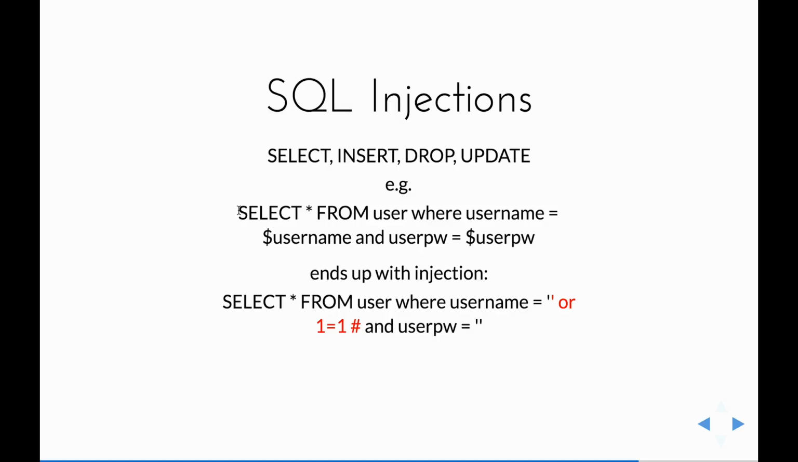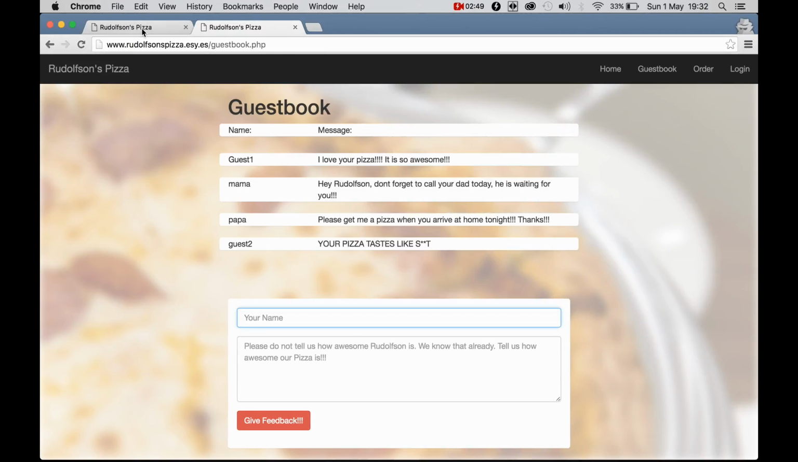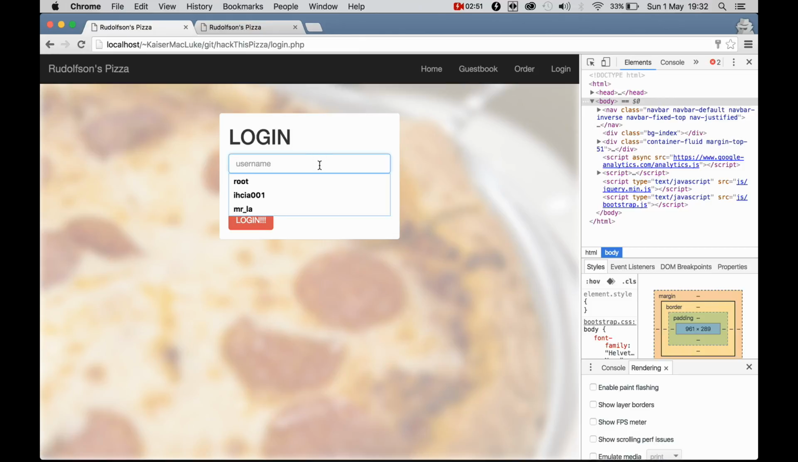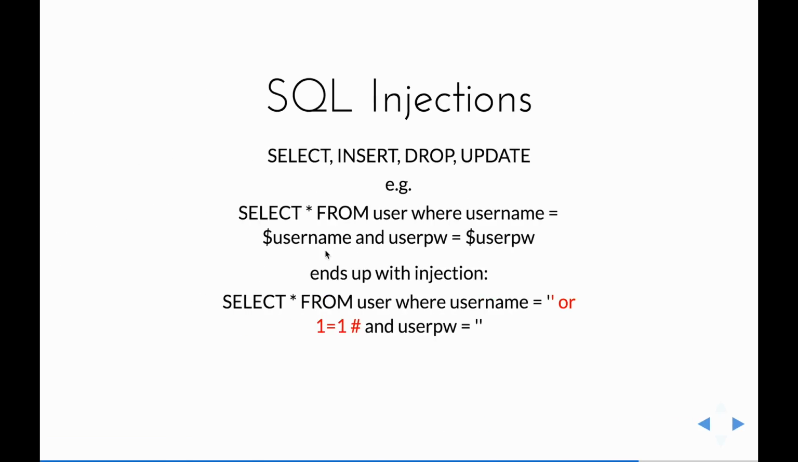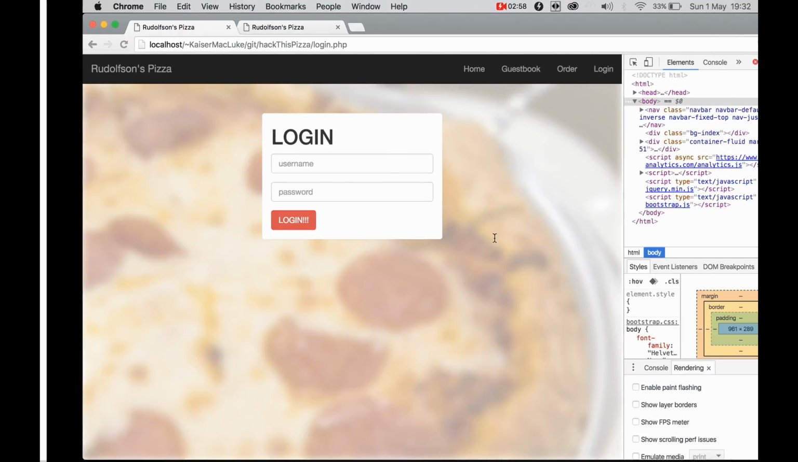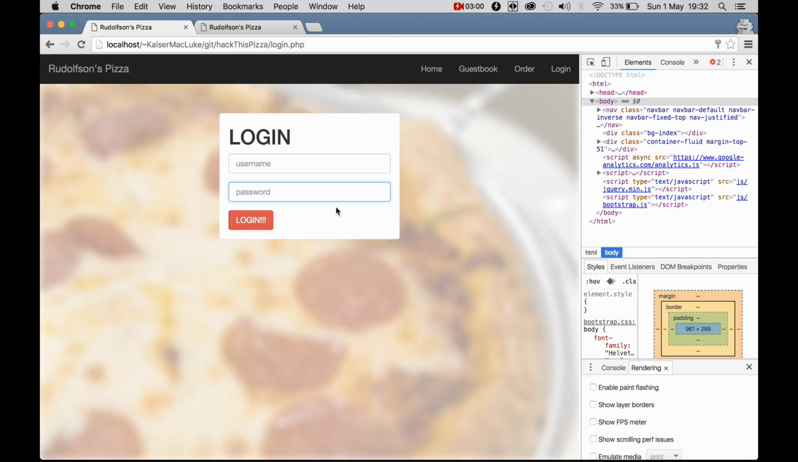So for a login form, it's possible that you have a SQL statement that looks something like this. SELECT * FROM user, where user is our user table where every user is stored. And then we select the user where the username equals the username, which we input here, for example, and the user password equals the user password, which we input here, for example.